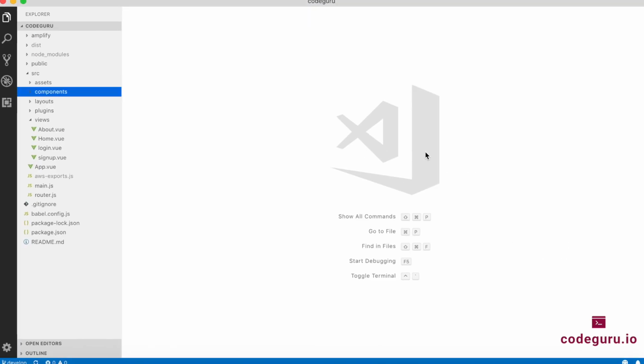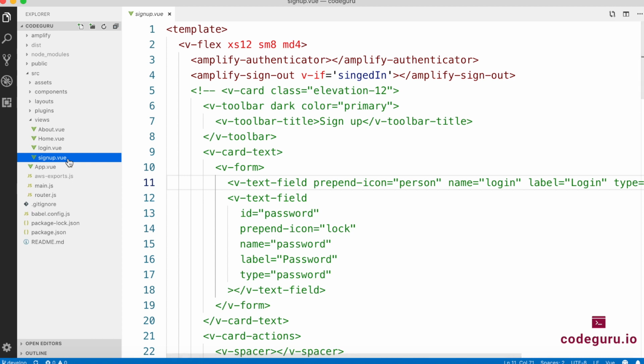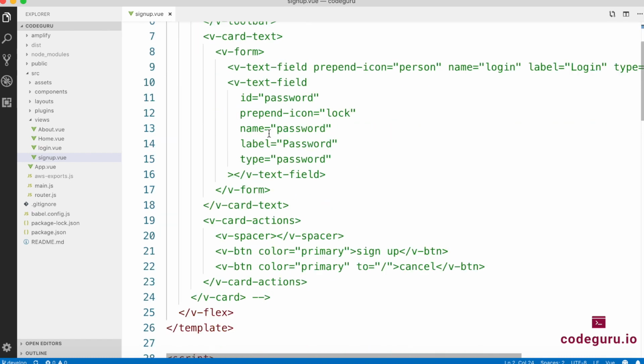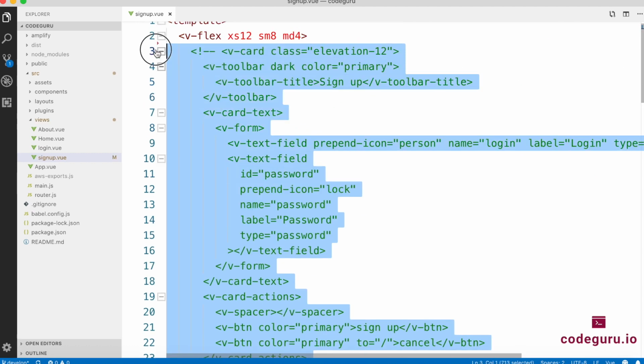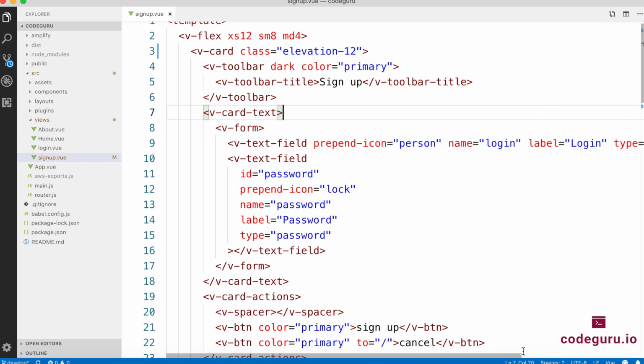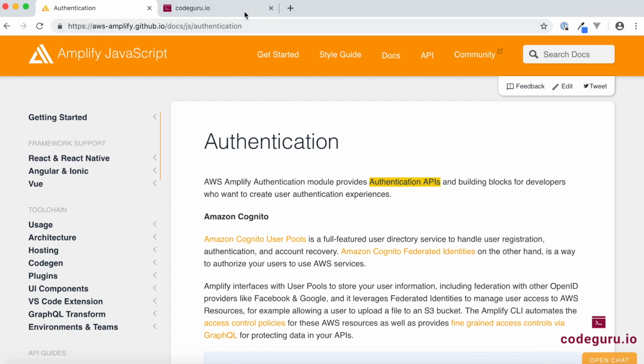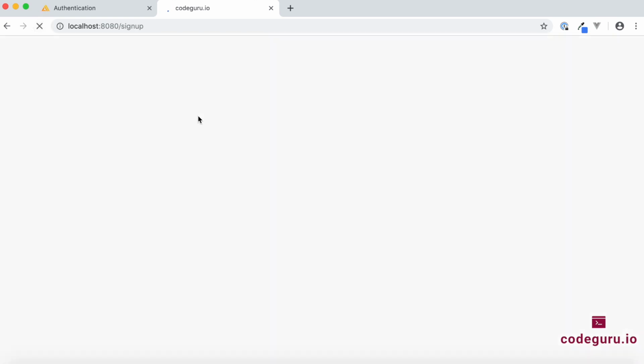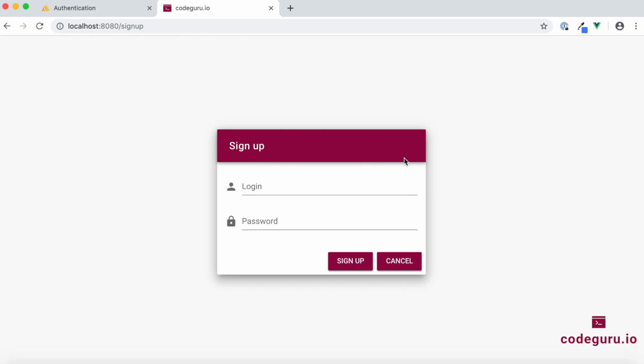So here I'm back to our IDE. Let's go ahead and open our signup.vue file, which we created a couple of video tutorials back. Here, these are the two tags which provide the functionality out of the box. So let's get rid of those two tags. Those are Amplify tags. And let's undo our sign up form, which we have created a couple of video tutorials back. So let's go ahead and see whether our changes have taken place or not. Let's access the sign up form. Refresh it. All right, so it looks back to normal.